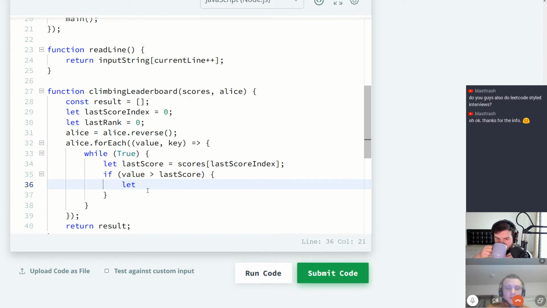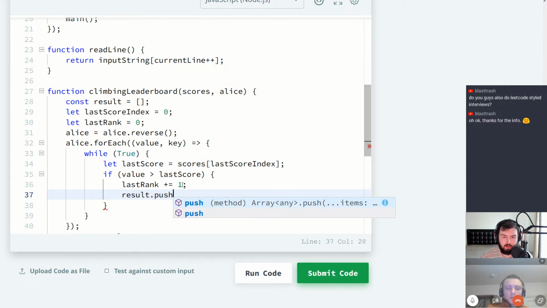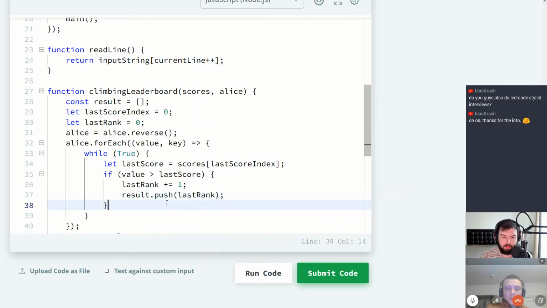Then the rank will be last, or I would actually say just increment last rank. Yep. Can we append, or is it like push? No, it's push. Push. And that pushes it added to the end, right? Yep. Cool. Okay, so that looks good for one round. So we need, let's see, while. So now I'm gonna just take this out here.